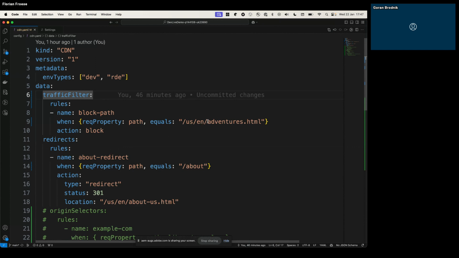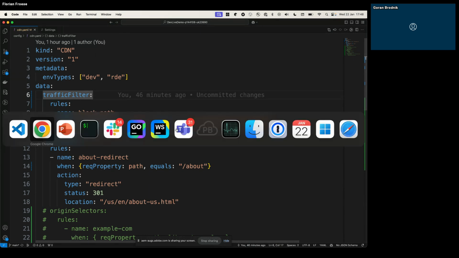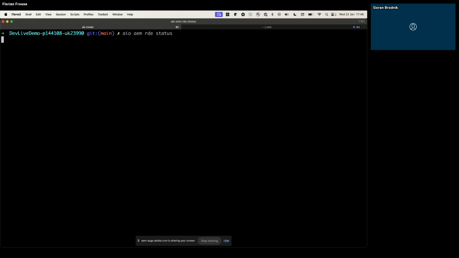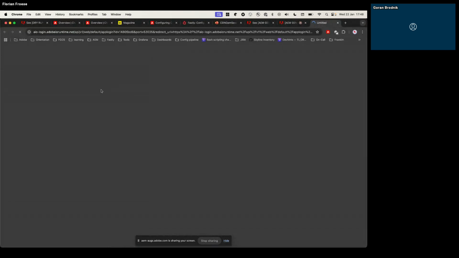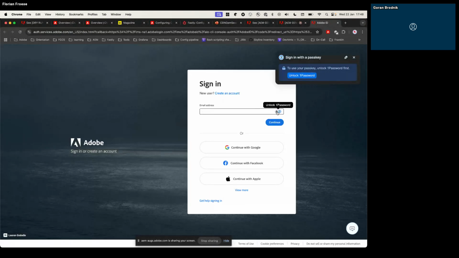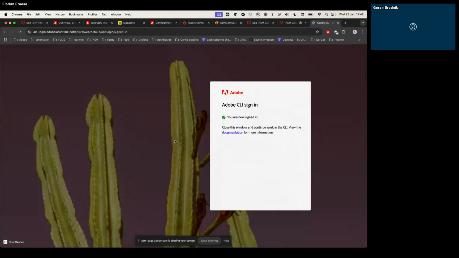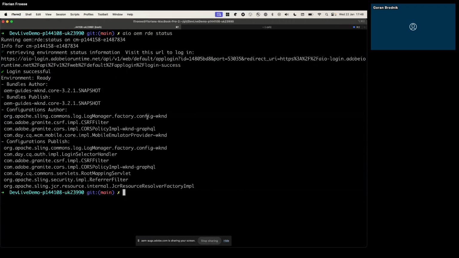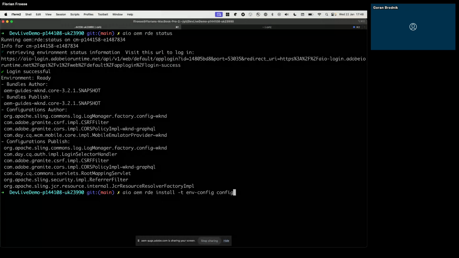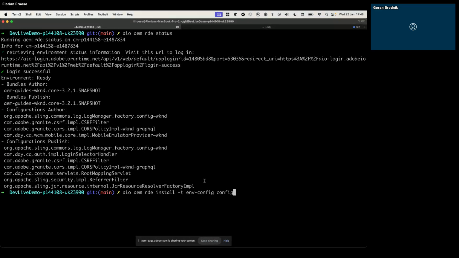So what we want to do here is block a path, because it's easier for the sake of this demo to block a path rather than IPs or specific countries. But you can block on many different request properties, as mentioned before already. So on this RDE environment, let's check the status of this one. Okay, great.